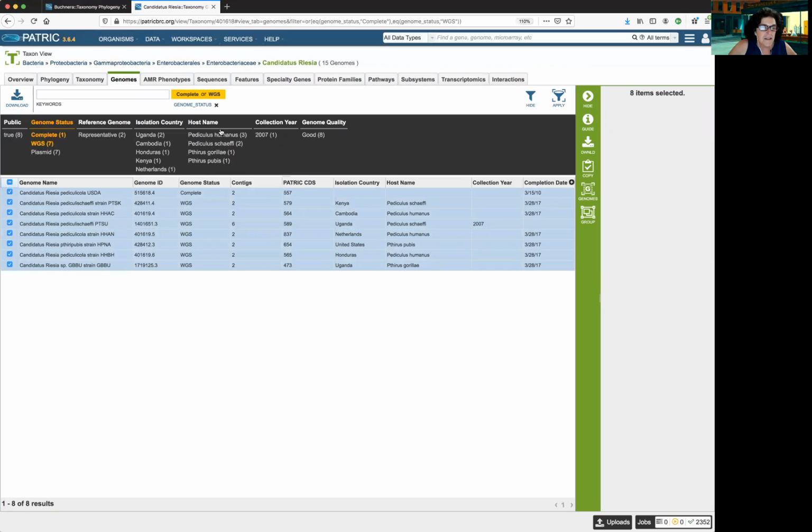And look, it's a kind of a nice collection. We've got these different hosts. It looks like some were isolated from gorillas, some from pubic lice. I think this is from an orangutan, and this is from the head or body louse in humans. So let's click on the group to create a new group.